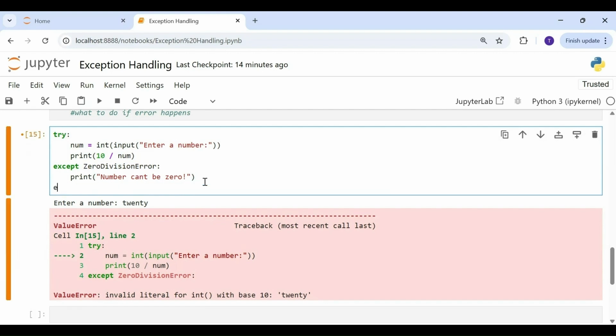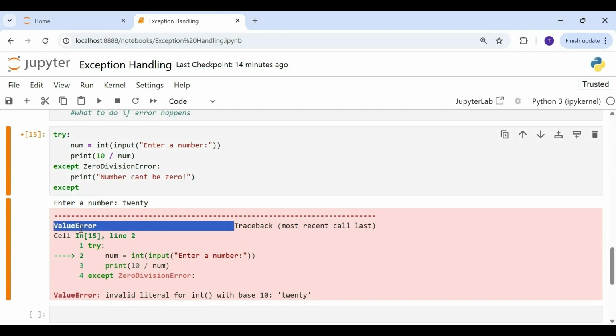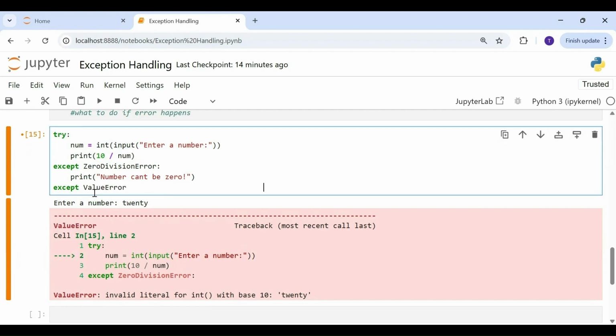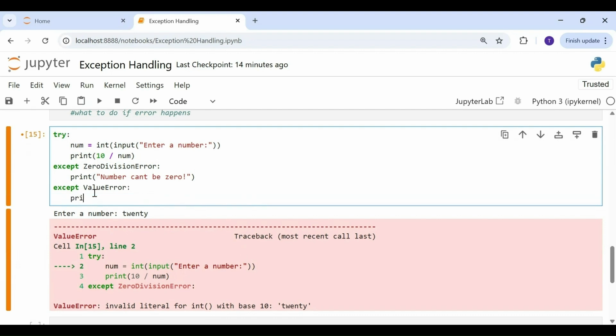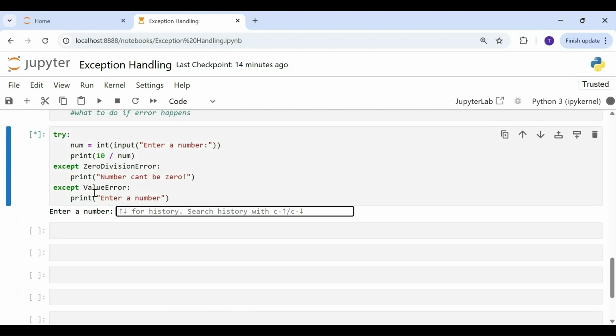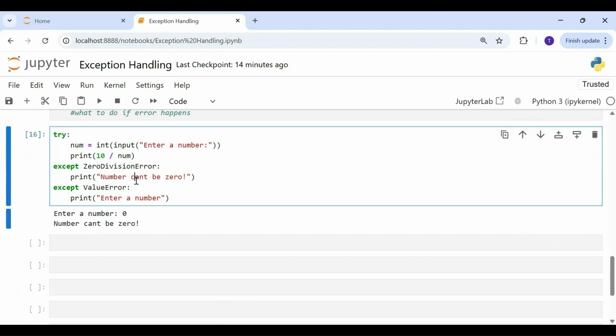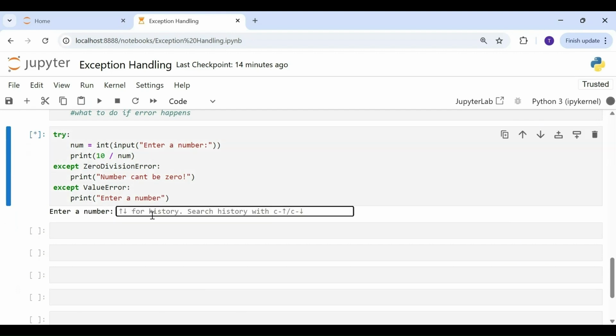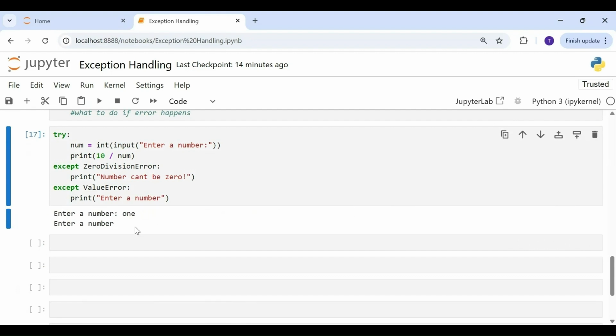So we can have one more except here for the value error, and we can print here, enter a number. Let's try it out with a number now. 0, number cannot be 0. 1, enter a number.